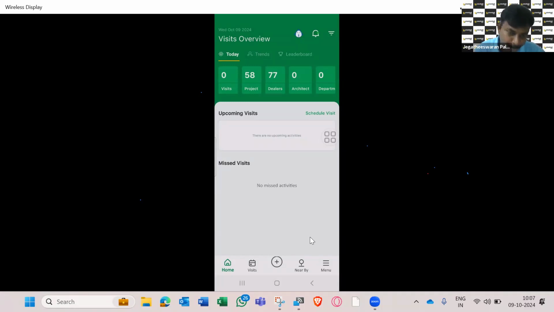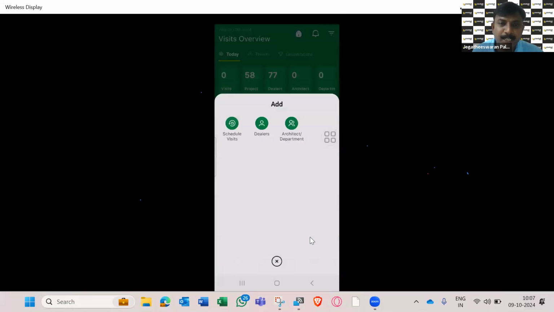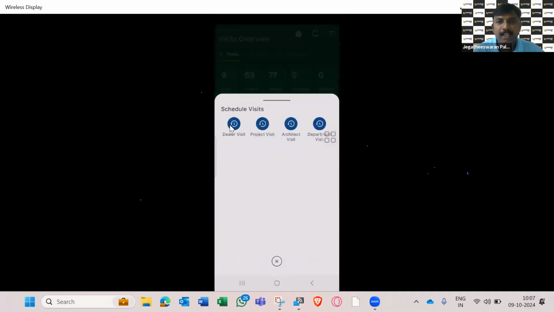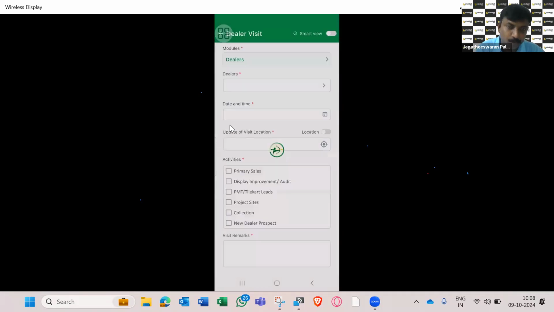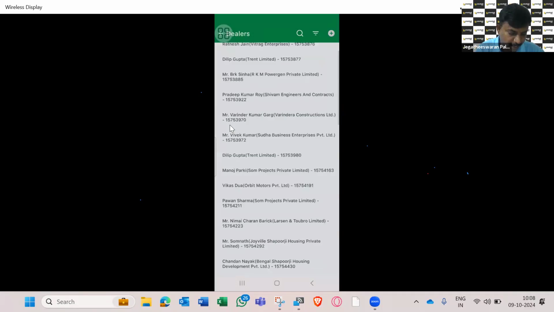To plan, click here on the plus button. On the left side there is a schedule visit button. Click here, and it will give you 4 options: dealer, project, architect, department. These are the 4 options given clearly. If you want to plan your schedule for dealers, click dealer, go to the dealer list and select.